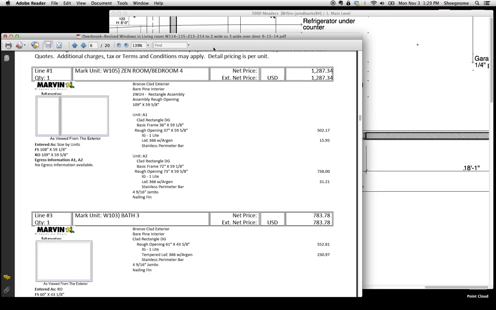So here's just a bid from a recent project that you can see. Here's this W105, and it's two units. It's a fixed window and I think a casement. And so we have unit A1 and unit A2, and they're both actually part of W105. I should actually talk with the Windows spec guy to get this a little clearer, but the point being here is this W105 is actually two things coming from the window manufacturer.